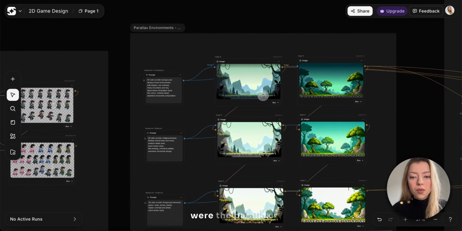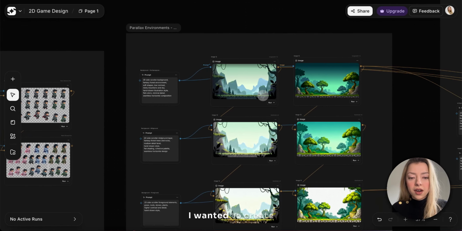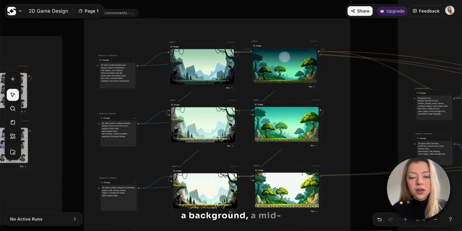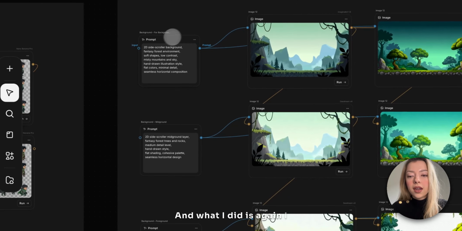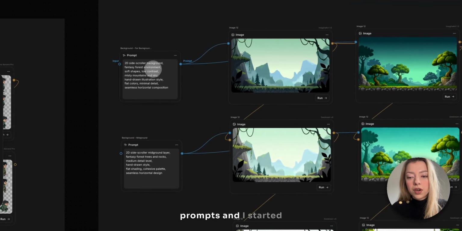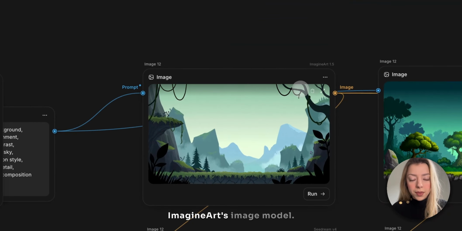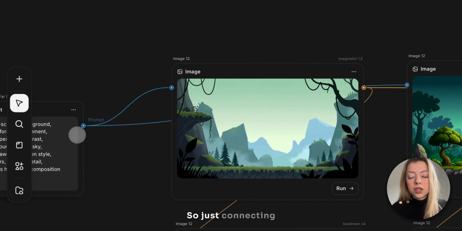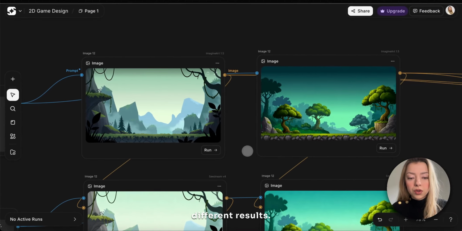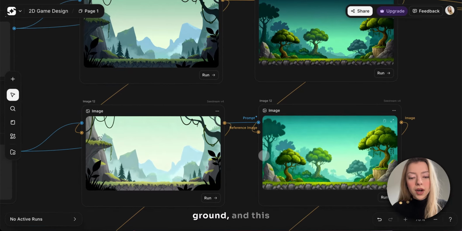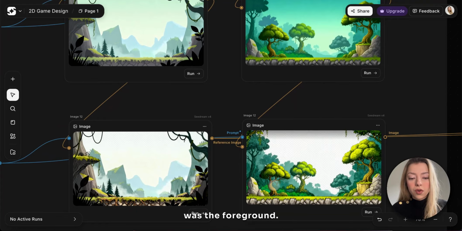Then the next step was the Parallax environments. I wanted to create a background, a midground, and a foreground. And what I did is, again, I wrote 3 different prompts, and I started with the background, using ImagineArt's image model, so just connecting the text to the image, and here I got 2 different results, so like for 2 different levels of the game. This was the background, this was the midground, and this was the foreground.